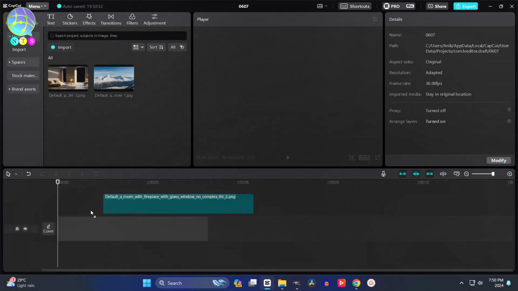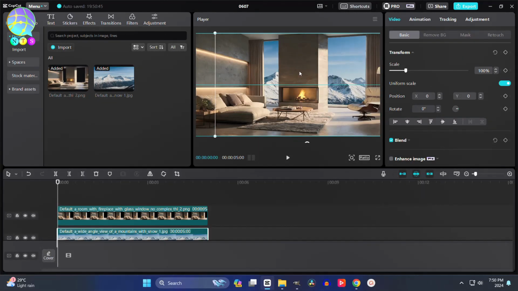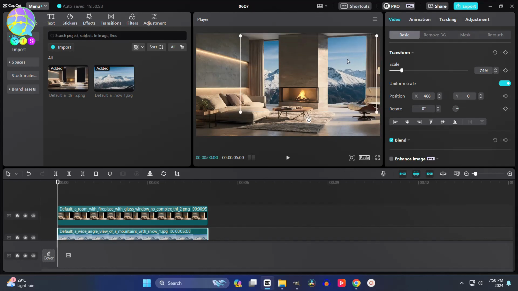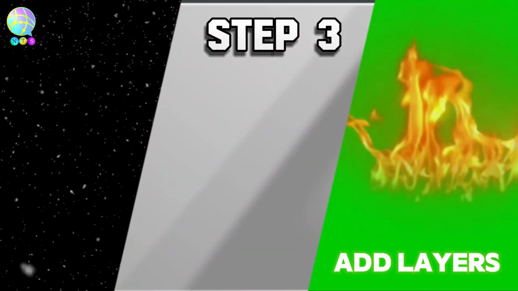Now I will drag both images into the timeline. I will keep the foreground image above the background image in the timeline. Now I will resize the background image a little bit and fit it with the window. In the third step, we will add some elements to our video to make it realistic.